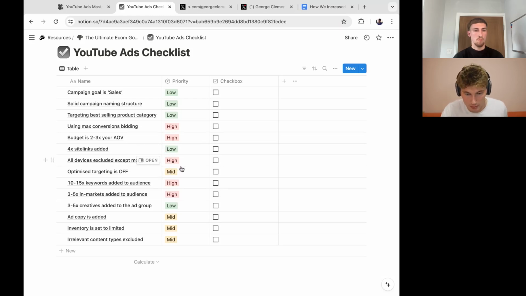Excluding all devices other than mobiles, turning optimized targeting off, adding in your targeting, adding in your creatives, writing in the ad copy as well. So obviously it's not just the video ads, you've got to have the headline and the description in there. That's all done at the ad group level. And then just outside of the YouTube ads campaign, in your overall campaign settings, making sure you're setting your inventory to limited, so you're not showing on dodgy YouTube videos, and also excluding irrelevant content types like live streams and stuff like that. So that's it.